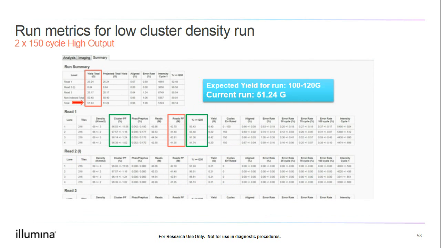Looking at the run summary, the cluster density was calculated around 69, which is about 1/3 the recommended cluster density for a well-balanced library. Looking at the data amount, yield was about 51 gigabases when the expected yield of a 2 by 150 high output run is 100 to 120 gigabases. For one direction, about 400 million reads passing filter are expected, but here there are only 170 million reads. In an underloaded run then, the quality remains high, but the quantity is reduced.